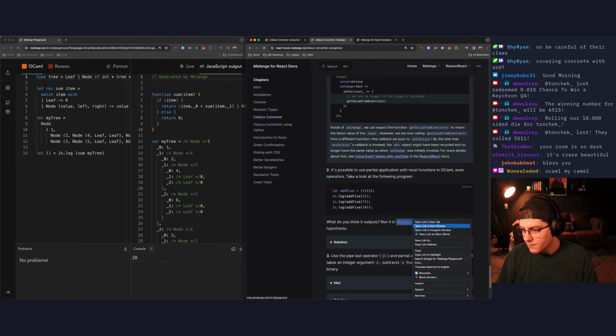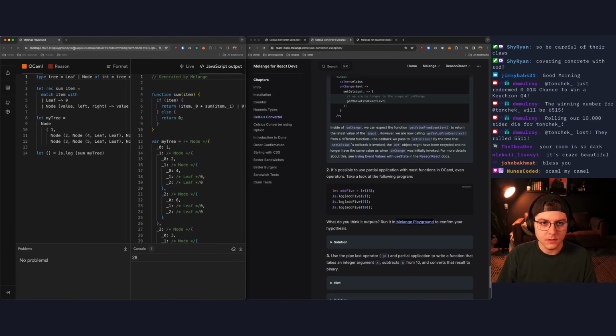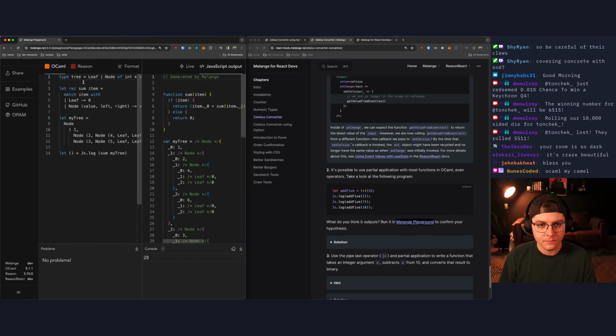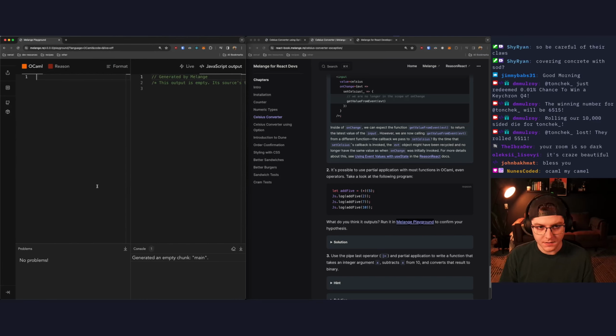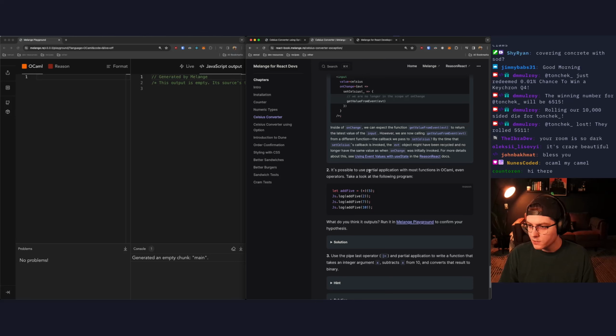So let's grab this link and throw that in there. And let's get an empty state, collapse that over, bump the font size. Okay, exercise number 2. It's possible to use partial application with most functions in OCaml, even operators. Take a look at the following program. let add5 = plus 5, Js.log add5 2, Js.log 7, 10. What do you think it outputs?